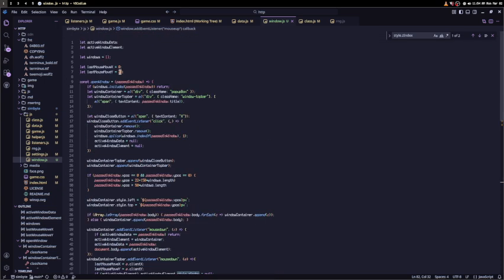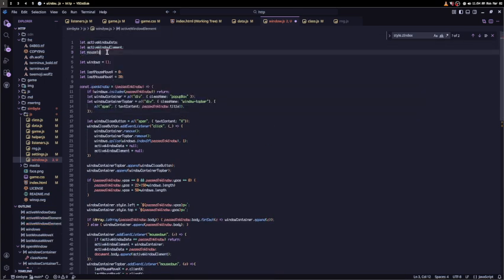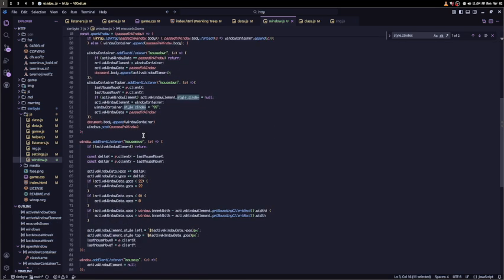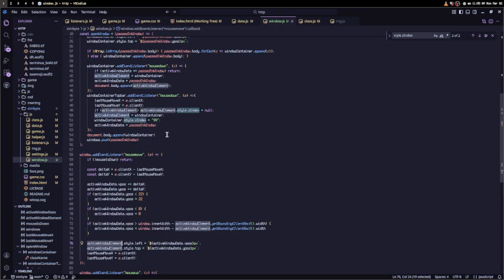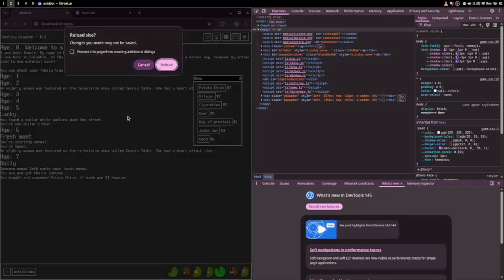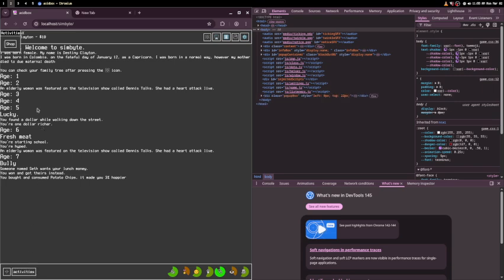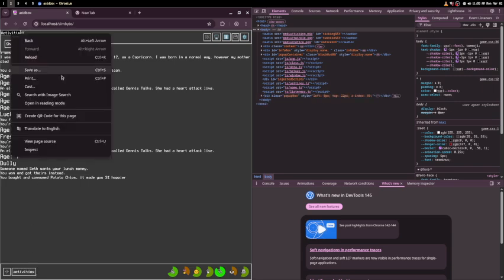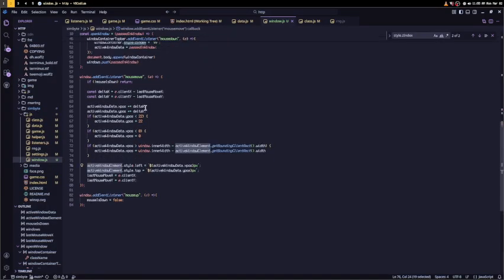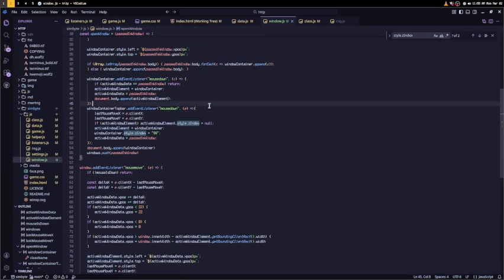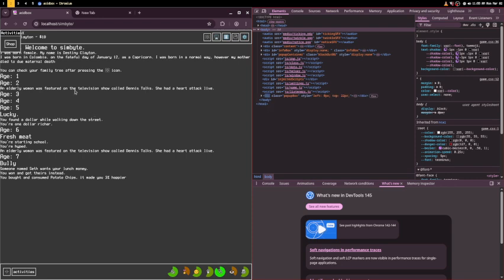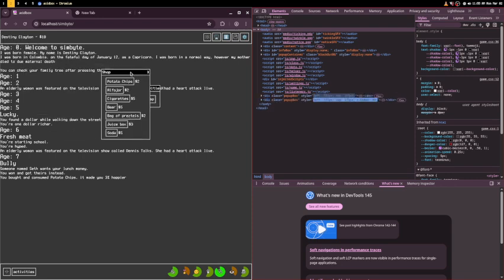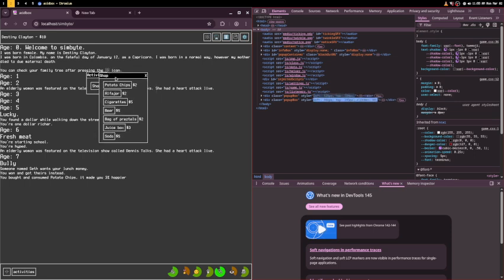So let's make another variable called mouse is down. Let's call it false. And that should do what I'm trying to. Nope. Because we never set it to true. What an idiot I am. There we go, that's exactly what I wanted.